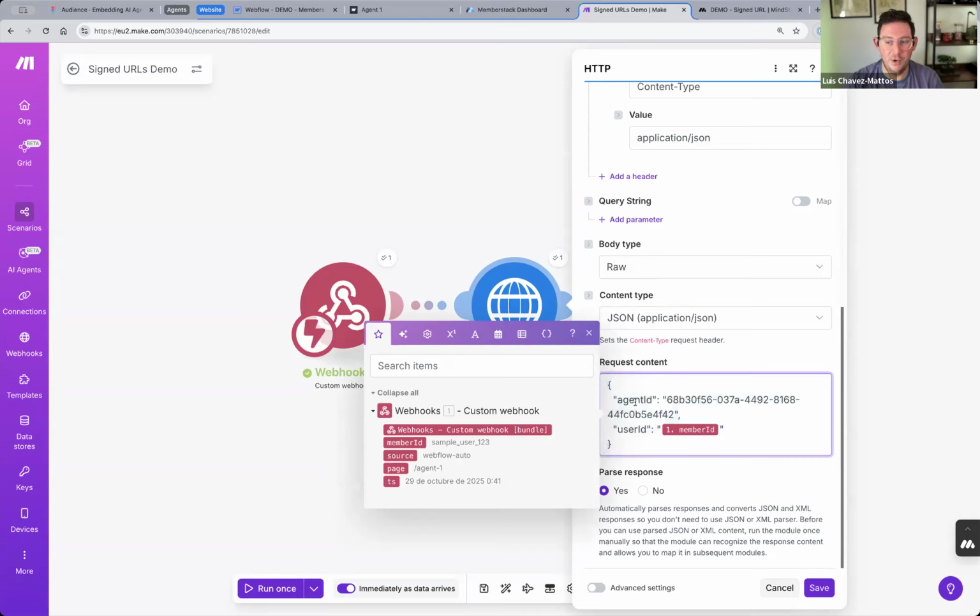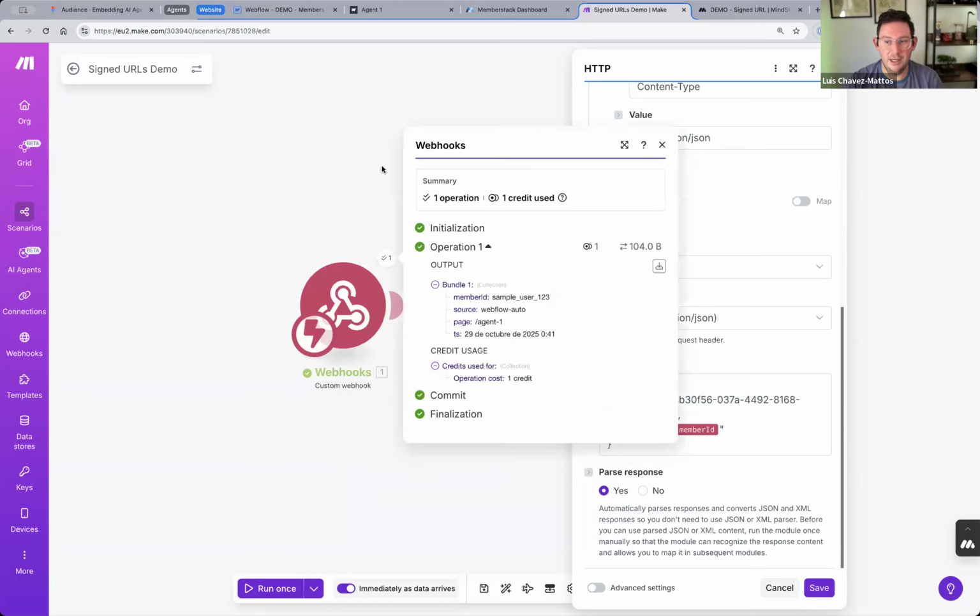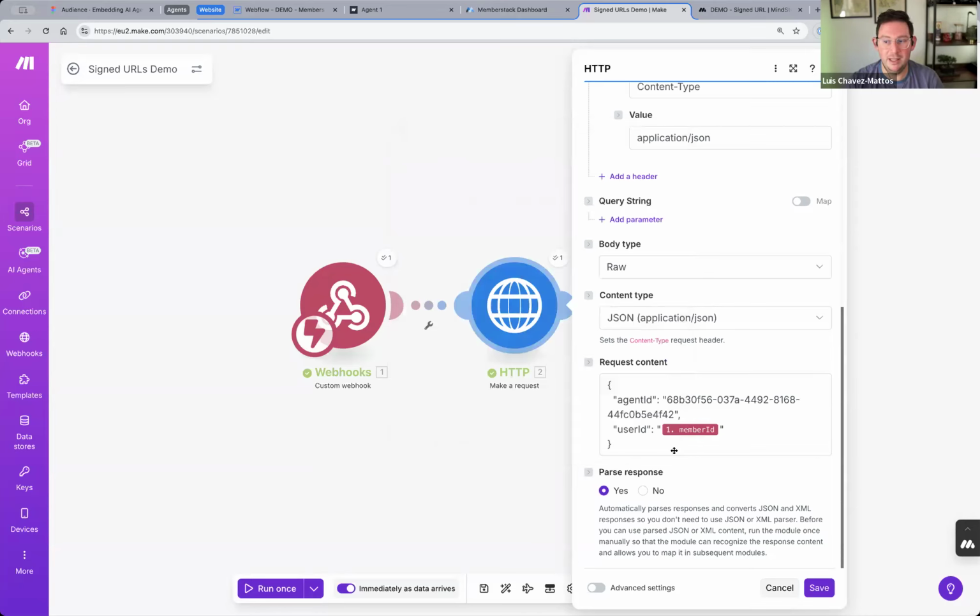And the actual JSON that we're sending, in this case, is one that contains the agent ID, so what agent we want to display, and the user ID. So what this looks like is every time that the page loads up, it sends this off, and then make catches it and gets this thing called member ID. In this case, it's sample user 123. We're saying, hey, I want to use this in the next step when we make the HTTP request here.